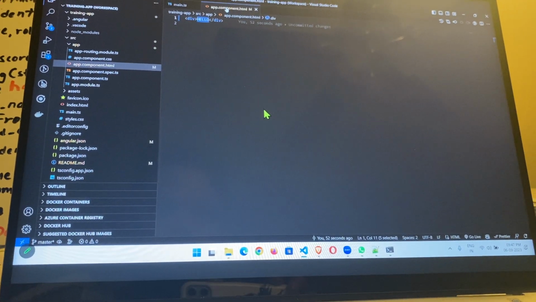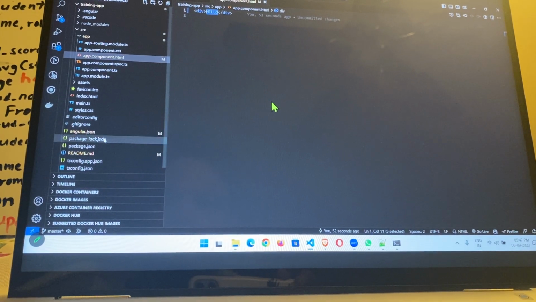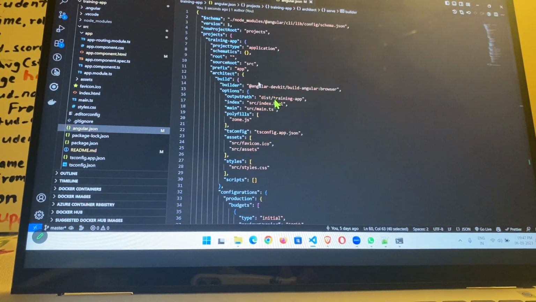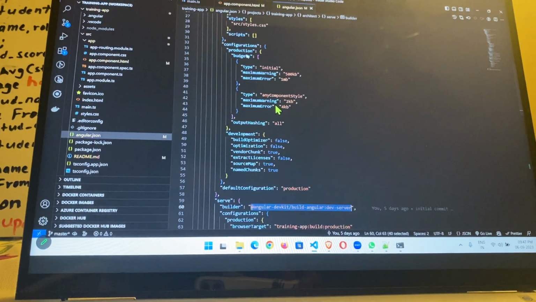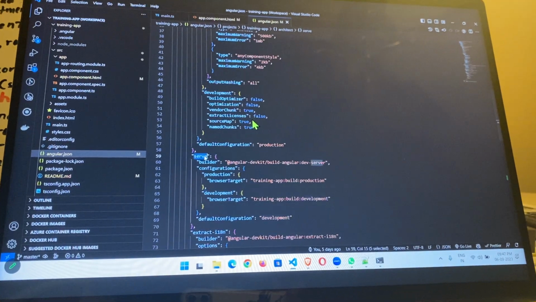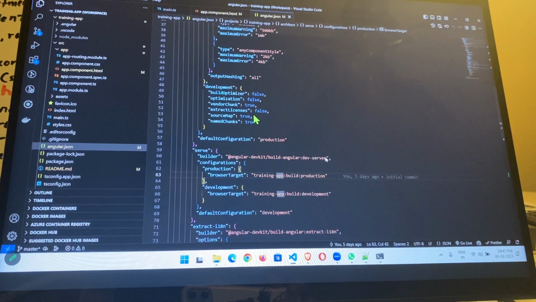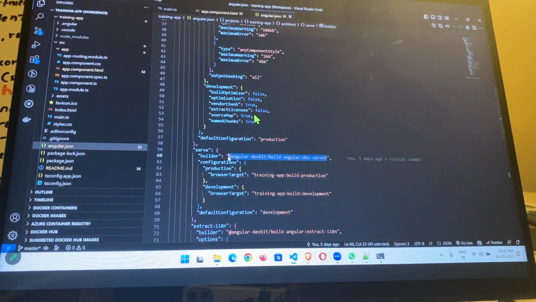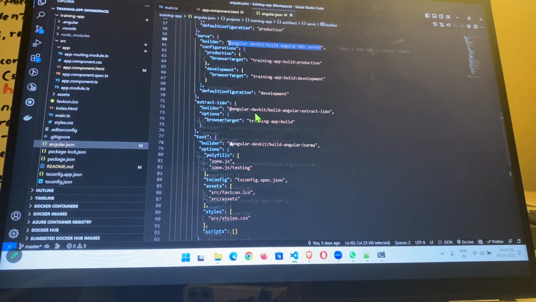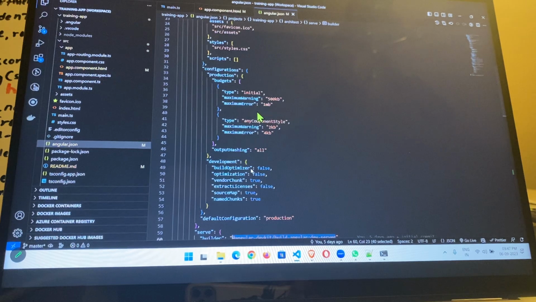Why is it showing this hello.html? Let me explain. When we do ng serve, this command will get executed. What will it run? It will run main.ts. So here it is mentioned.